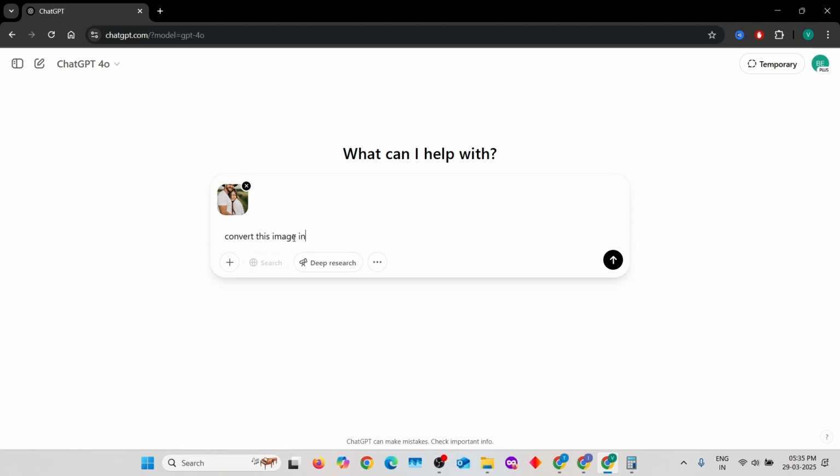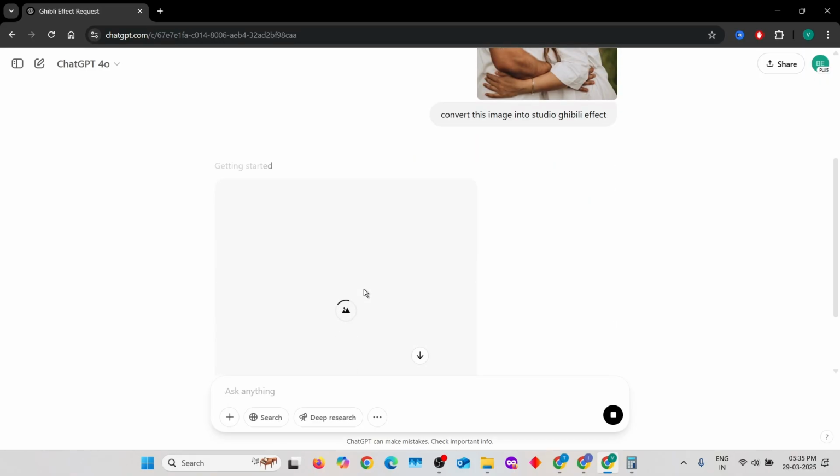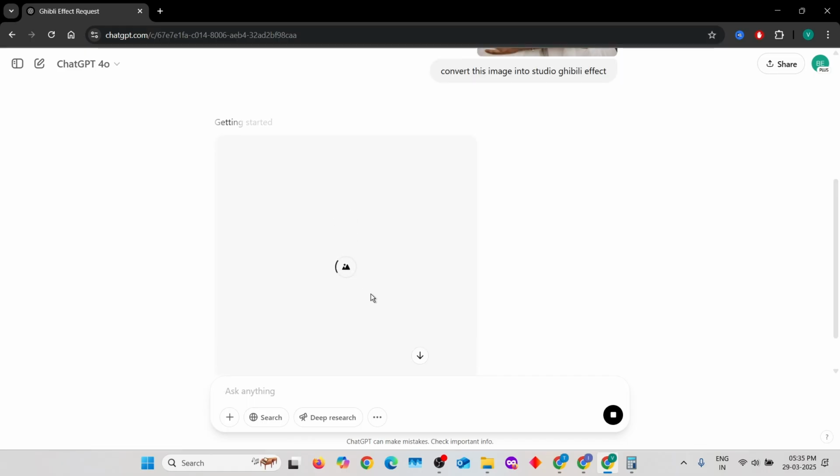Now here's the exciting part. Right below the uploaded image, type this prompt. Convert this image into Studio Ghibli style. That's all you need to do. In just a few seconds, your image will be transformed into a beautiful, Ghibli-style artwork.